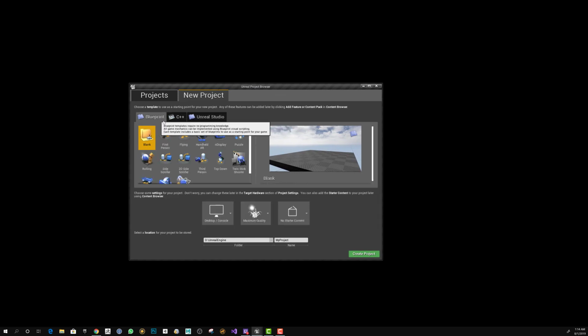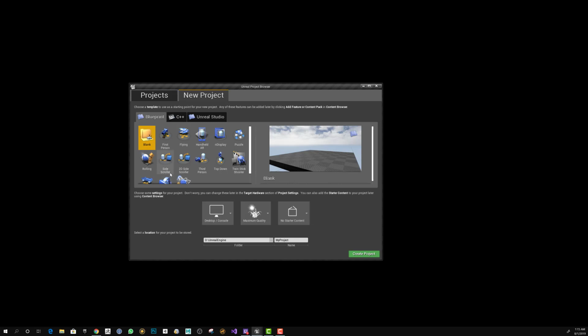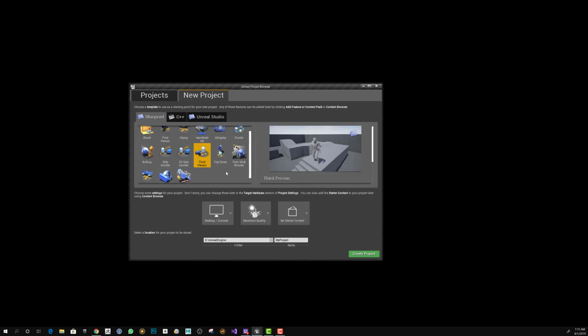For now it's just going to be a regular Blueprint project. We're not going to go into C++, maybe later in the tutorials. Blueprint is good enough to manage some behavior without getting too in-depth with doing things efficiently with C++. So just for the sake of interaction, we're going to try a third-person view project.